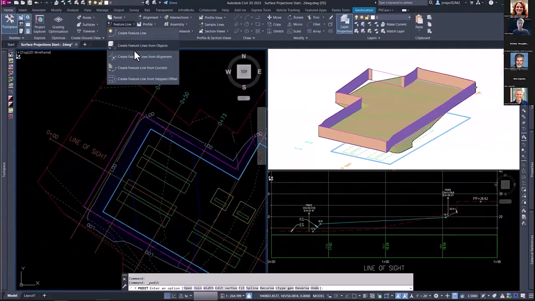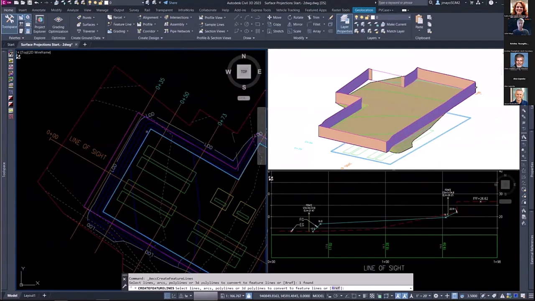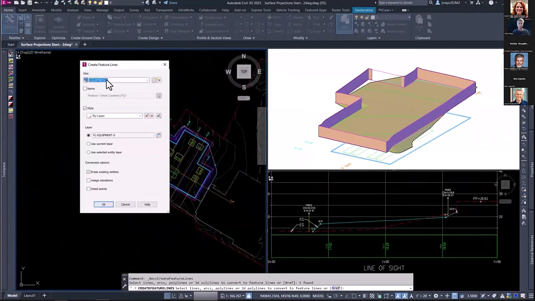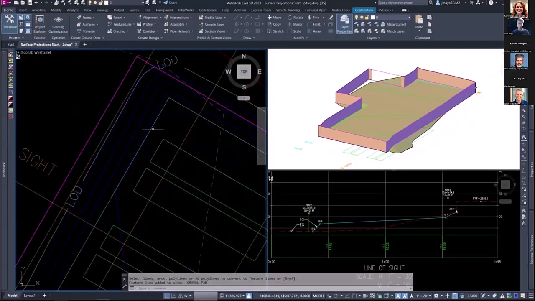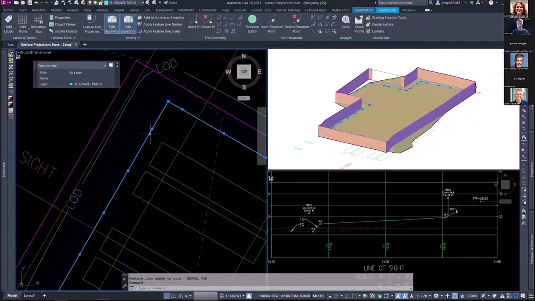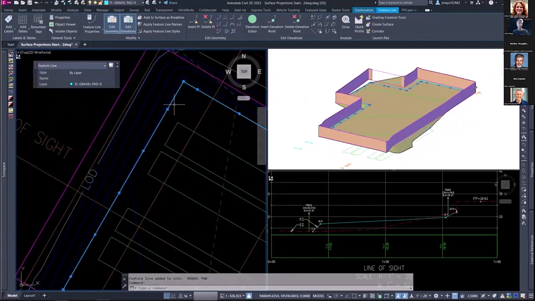So I'm going to go and create a feature line. And this is the gravel pad. I have a separate site for it, and I can just use it by layer. I'm going to assign elevations from the proposed surface, and I'm going to make them relative to that proposed surface with a 0 change. And there's that feature line right up to grade where the gravel pad would be.